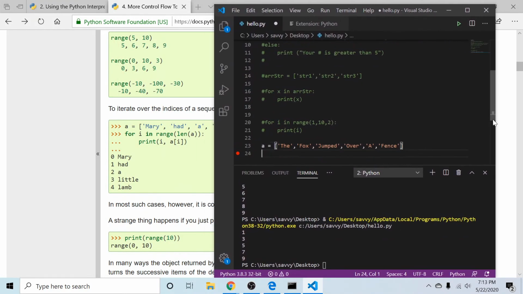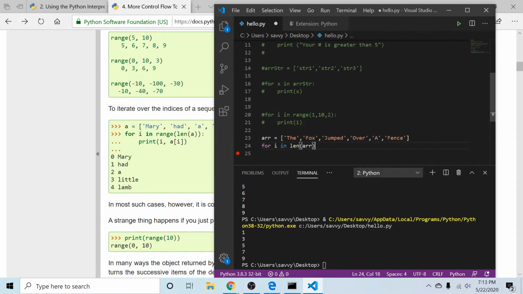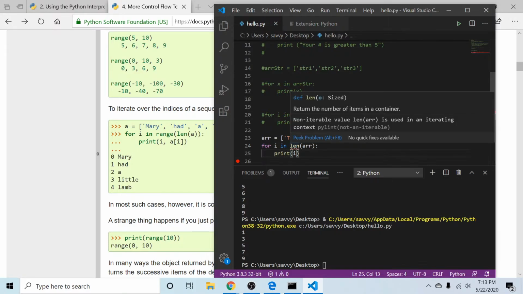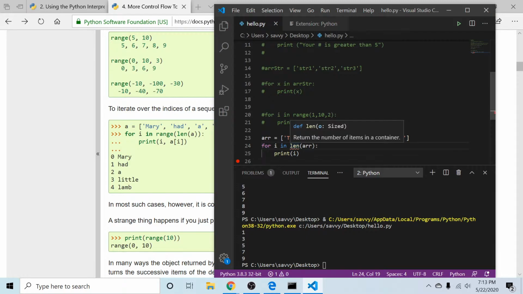All right. So for I in, forget range, let me try length A. And I don't like A. I like ARR for array. And then I'm just going to print, can't forget the colon, print I, and let me see what happens here. So save. Will that go through the entire? No, it doesn't like length. Return the number of items in a container. Okay, gotcha.